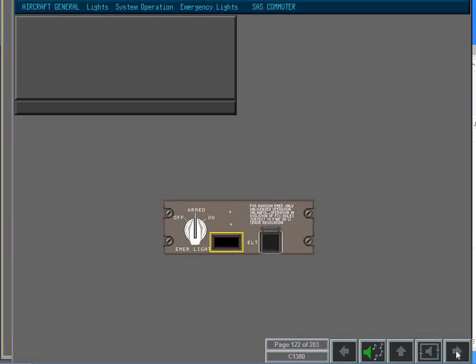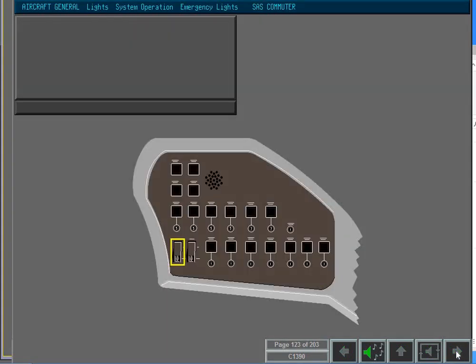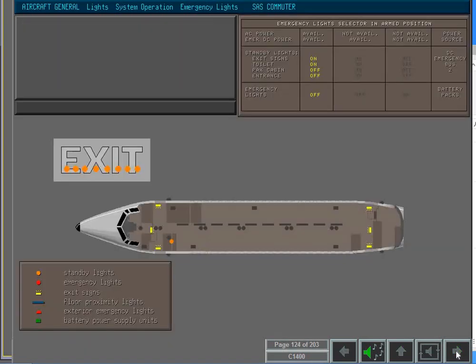In normal operation, the emergency lights panel selector switch is set to armed and the not armed light is blank. The guarded emergency light switch on the aft attendant panel is set to normal. When AC power is available, the standby lights in the exit signs illuminate, powered by DC Emergency Bus 2. DC Emergency Bus 2 also lights the toilet standby light when AC power is available.